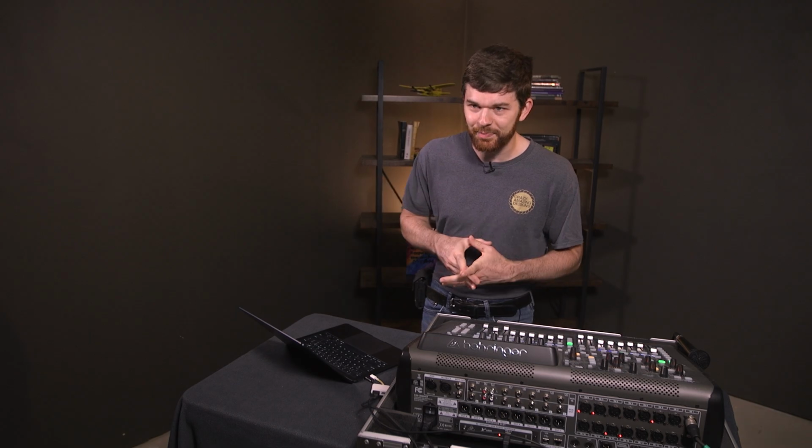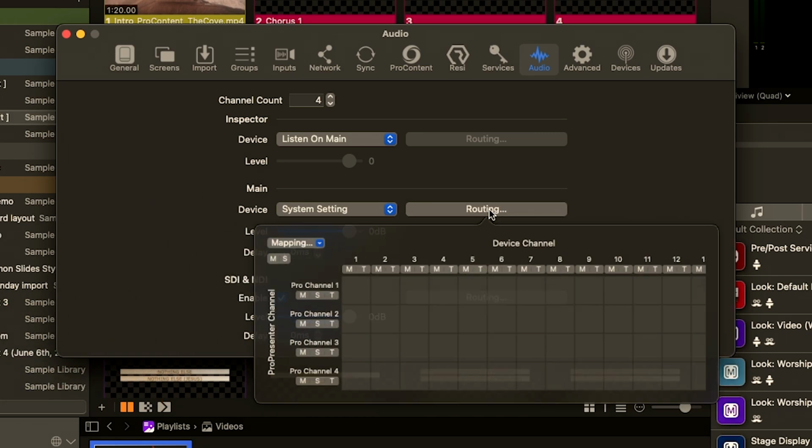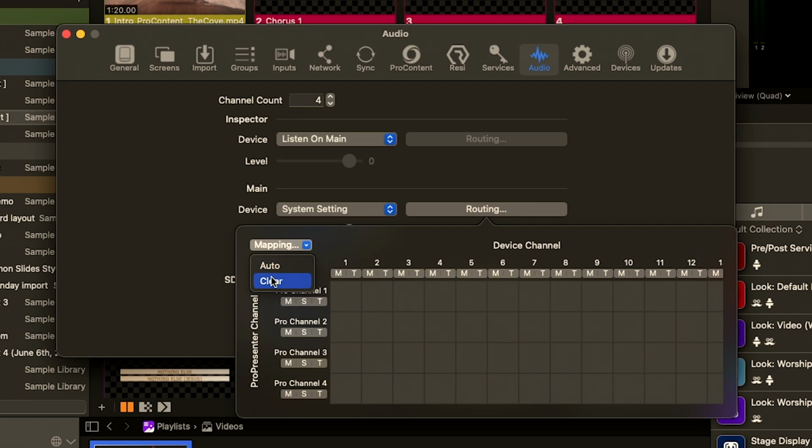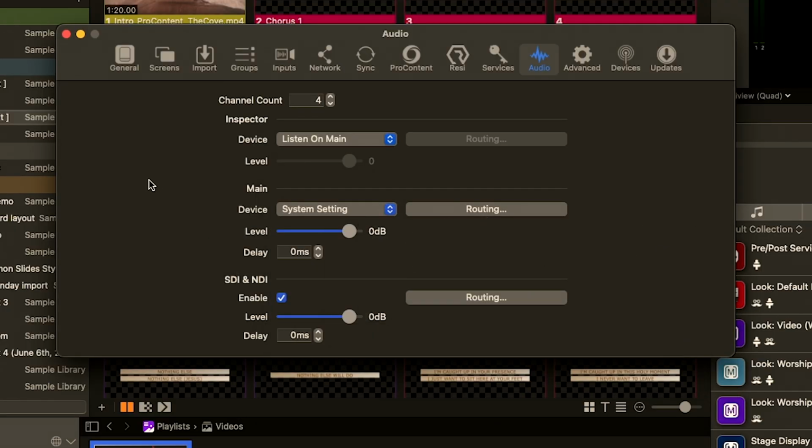So with all of that explained, remember we changed the channel count from 2 to 4. This allows us to have 2 more channels to route audio inside of ProPresenter. So I'm gonna go ahead and click routing under main, and then in the top left, I'm gonna hit clear, and this will remove the checked boxes. Now I'm gonna select 1 and 2 as my output channels. So make sure everything has been deselected from ProPresenter channel 3 and 4, as we'll be sending the stream audio into 3 and 4, and we don't want the audio to output back into our sound system.